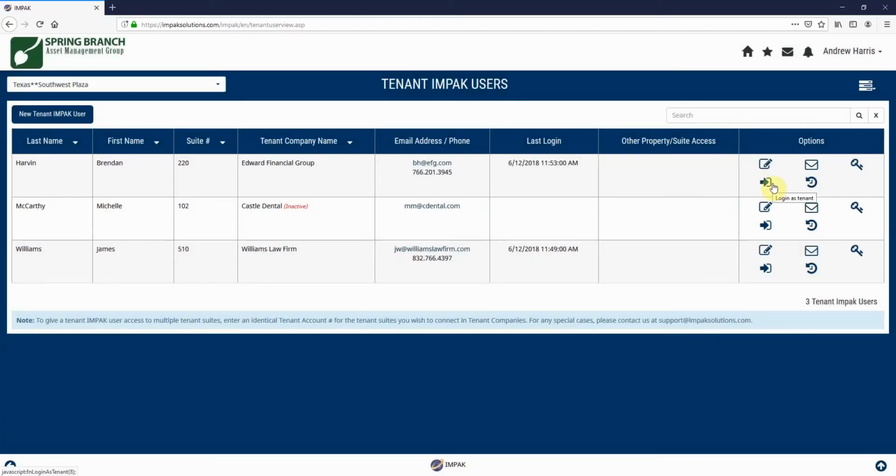This little icon right here that looks like an arrow going to a screen allows you to log in as that tenant. And this just allows you to view Impact as they would. If you're ever curious about what they're seeing, maybe they call you and say, hey, I'm seeing this thing in Impact, could you explain what it is? You can log in as them while you're on the phone, and they can guide you to where their issue is.